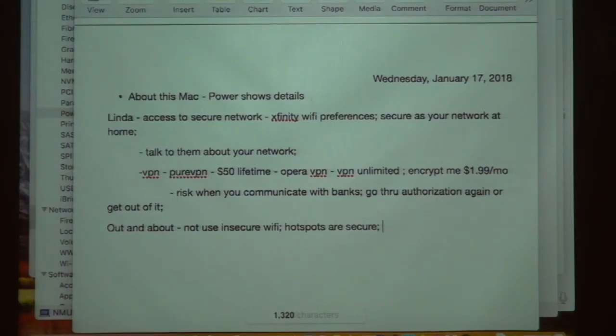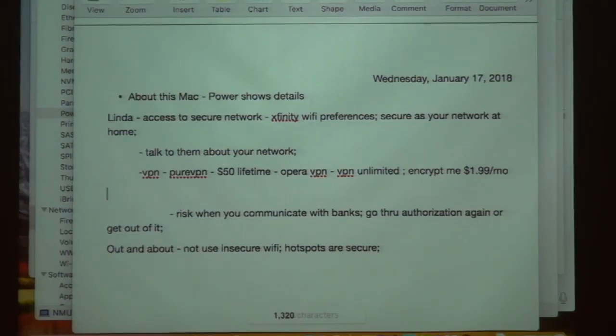ExpressVPN is $6.67 a month on a Europe plan. If it's too cheap, or if it's free... Did you say 6.67? Right, that's on a year plan.